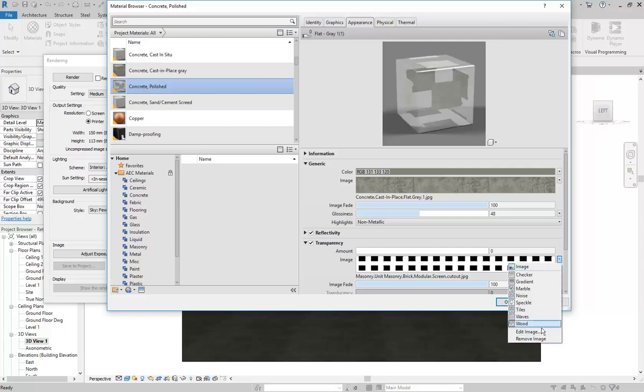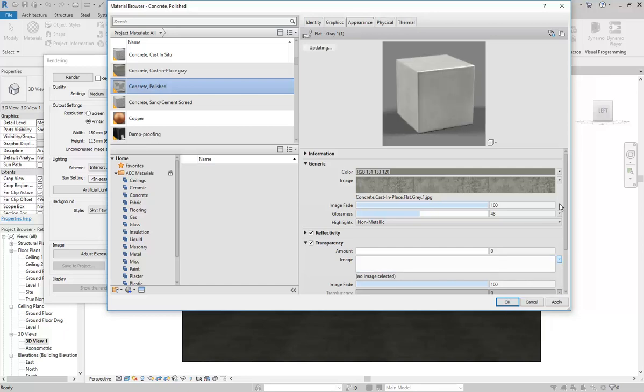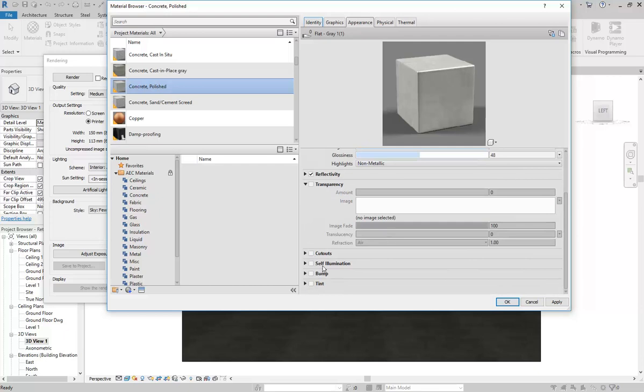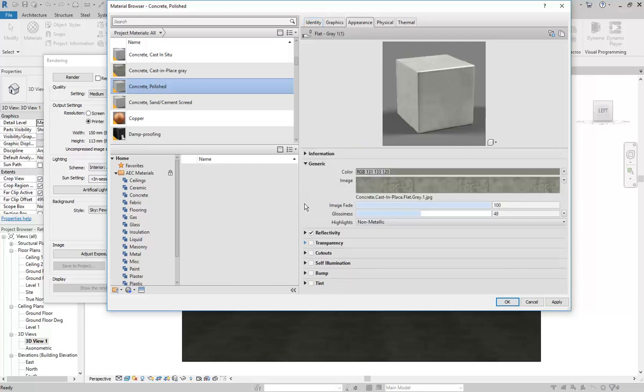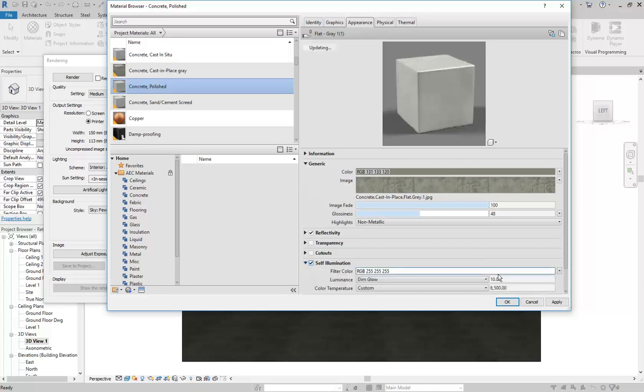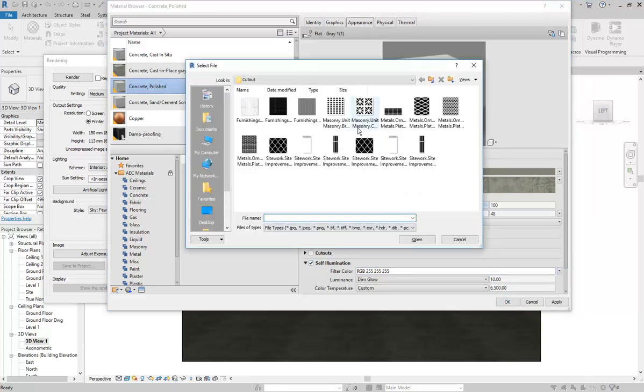If you want to remove your image, just click there and you can take it away if you don't want it. Turn transparency off. And if you think that through, that can be used to control all these different aspects. So reflectivity and cutouts, of course, self-illumination. So you can have your material glow just in certain parts.